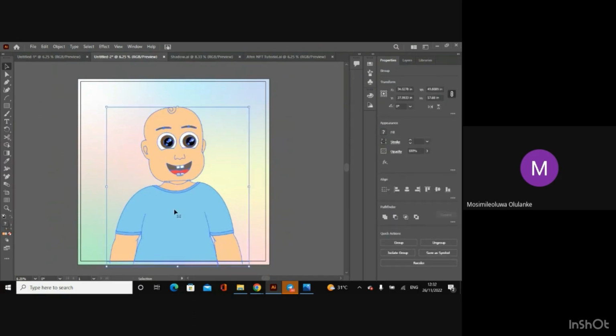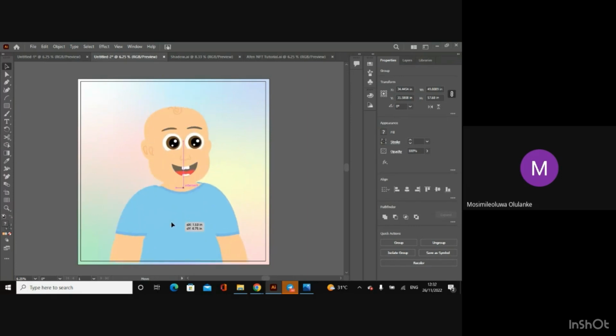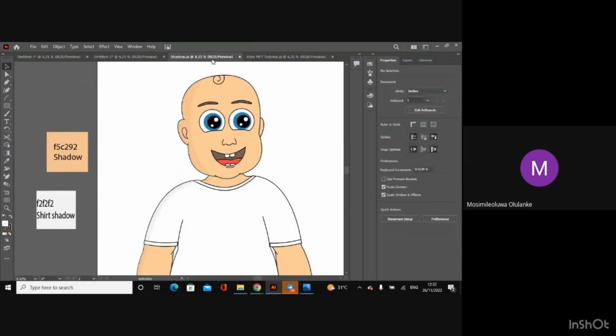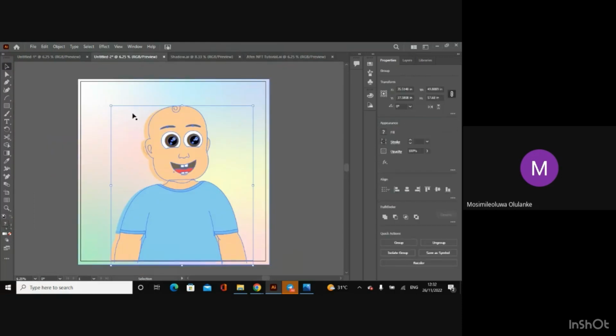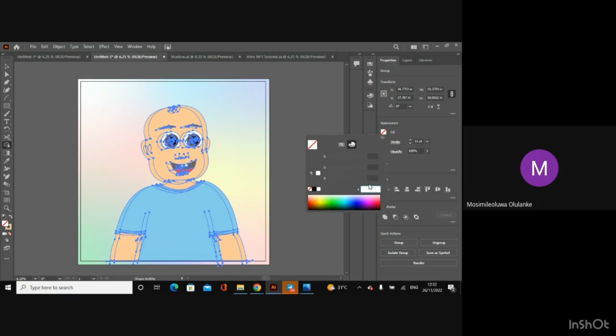Control C, Control V. So let's say our shadow is, what is the shadow color code again? F5C292. I'll select everything apart from the background and I'll make this F5C292. Why am I making mistakes? F5C292. And I'll create that shadow effect. I'll do the same thing here.